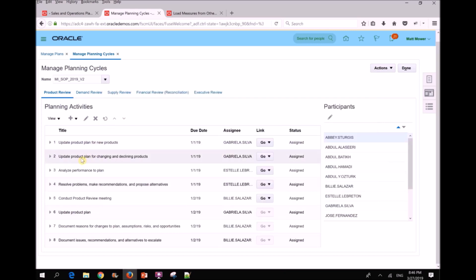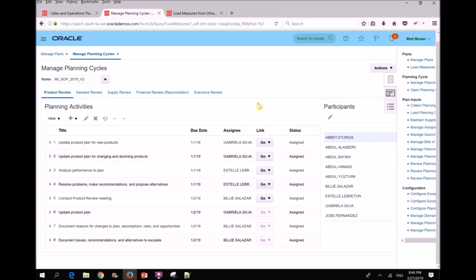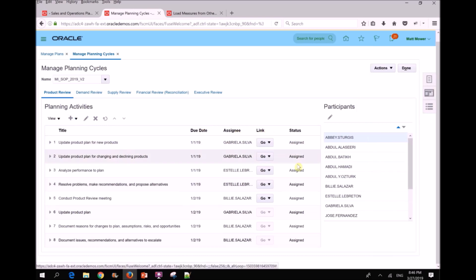They might not be assigned to a specific task or an activity, but they still can view the details of this product review. If they go and open the planning cycle, they can view the details of the product review because they are assigned as participants to this product review stage. Next, these are the planning activities that we have right now.